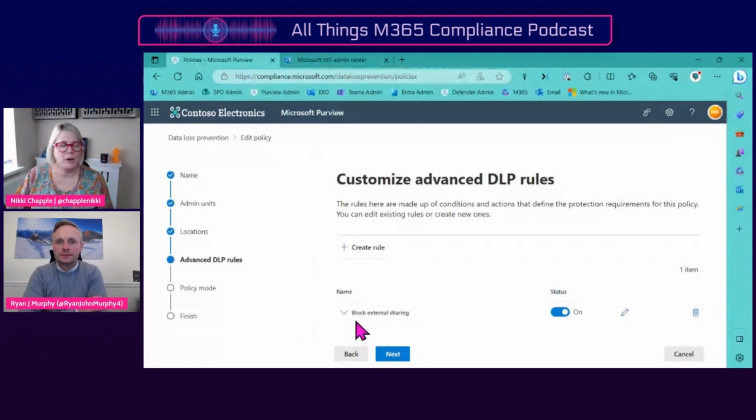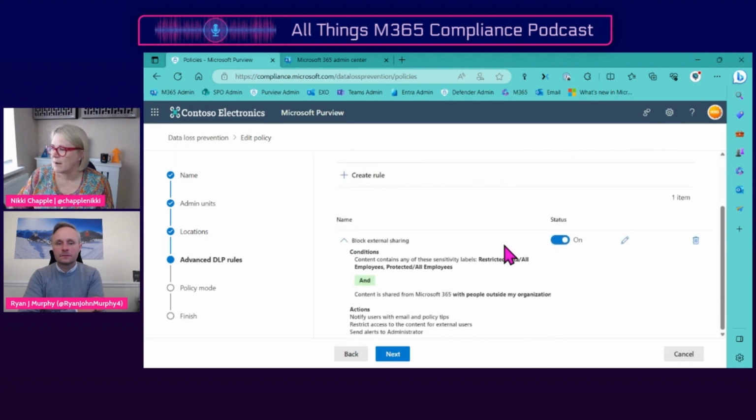And here, I've only got just one simple rule on this one. If you've got multiple rules, as Ryan said, if it's only between 1 and 3 credit cards or 3 and 10 credit cards or 20, you would have the multiple rules here. If we open this one up, it gives you a nice little summary of what you're doing. So content contains restricted data, all employees, or protected all employees. So this is saying if you've got one of those two labels and content is shared with people outside of the organization, we want to notify people with a policy tip, we want to restrict access, and we want to send alerts to an administrator.